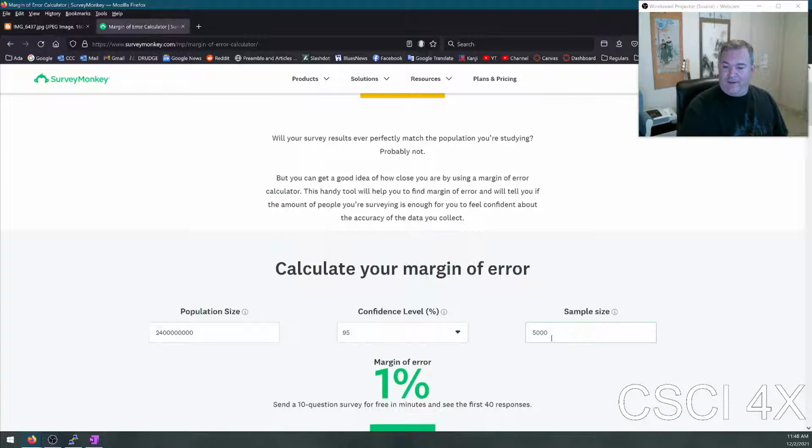The biggest surveys do 5,000, usually. And so out of 2.4 billion people, if you just sample 5,000 of them, you're down to 1% margin of error. And so people typically have very counterintuitive ideas of what makes for a good representative population.